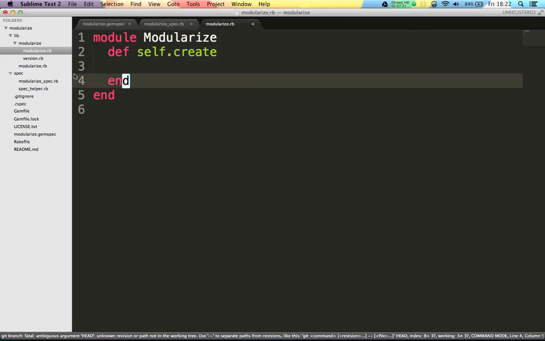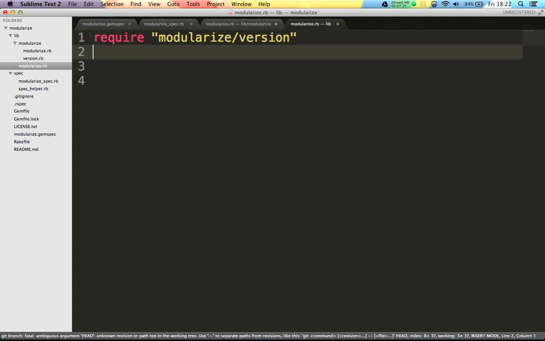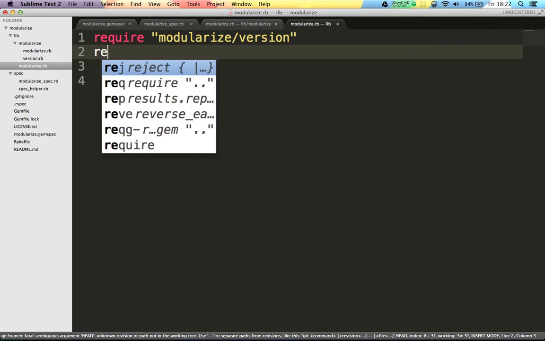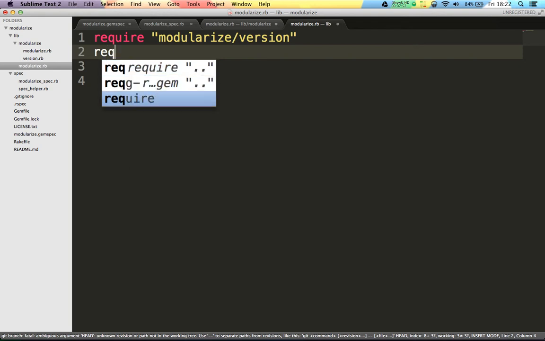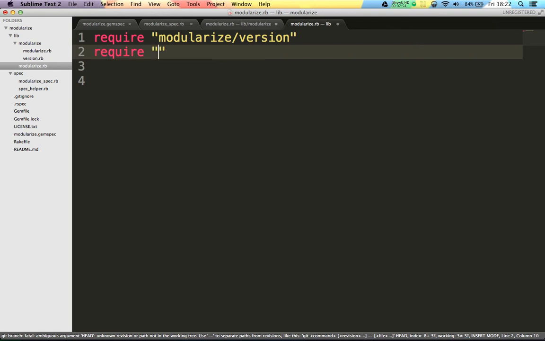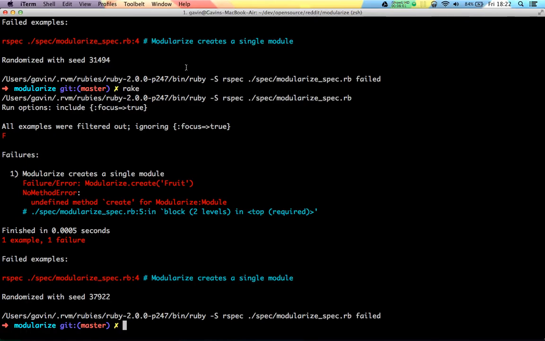Undefined method create, yes, because we're not including this here. So in this root, this is kind of the entry point into our gem. This is the thing that, when you're in a project where you're using a gem and you go require gem name, this is the file that it loads up. So within that we can require any internal dependencies that we have on other Ruby files. So we are going to require modularize, which is the folder, and then within that we have a modularize.rb.